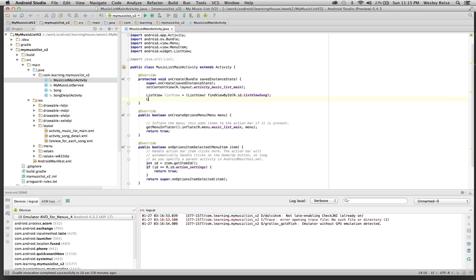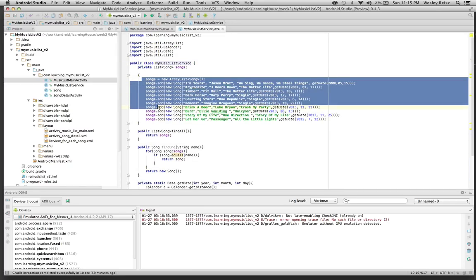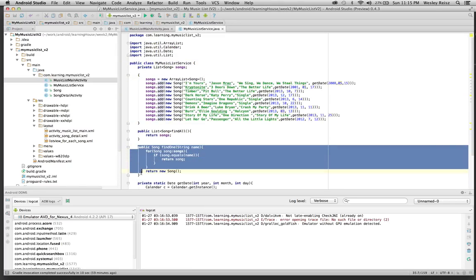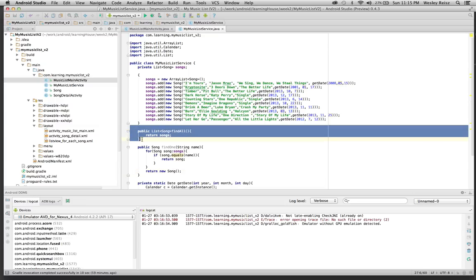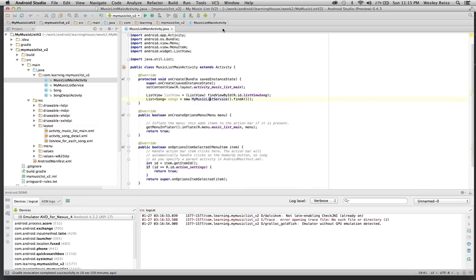Now that we've done that, I want to get access to the songs that are in that service that we created. So I'm going to do listSongs, and I'm going to do new MyMusicService, and I'm going to do findAll. So this is giving me all of those songs. Remember, if I control click, all of these songs are going to be returned by this findAll right here. Okay, so I have my list view, I have my songs.